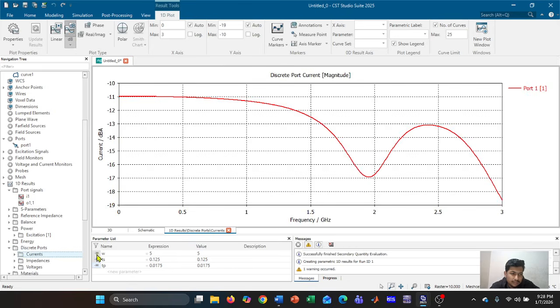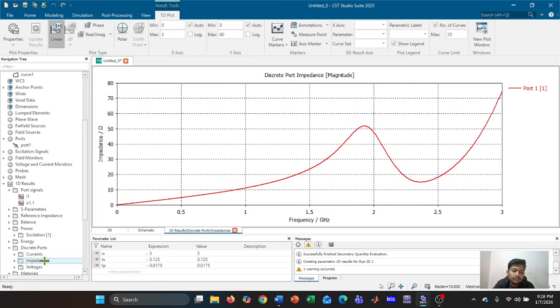Result, current. This is the discrete port current magnitude. Current rises when the signal starts and then goes down smoothly. It shows normal antenna behavior with no instability. If you see the port impedance, this graph shows how the antenna's resistance changes with frequency. This value changes because the antenna is inside the human body. Human tissues change antenna impedance and it's expected.